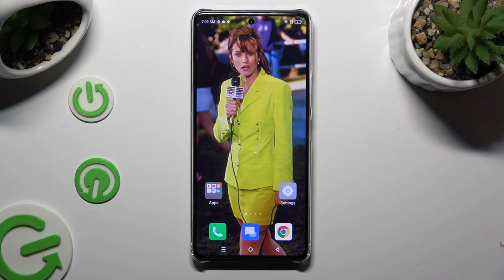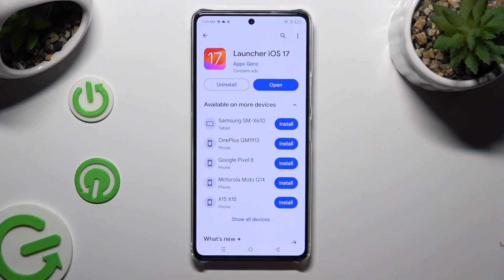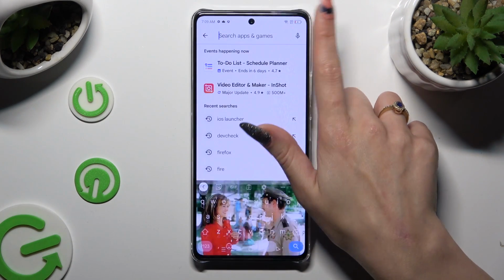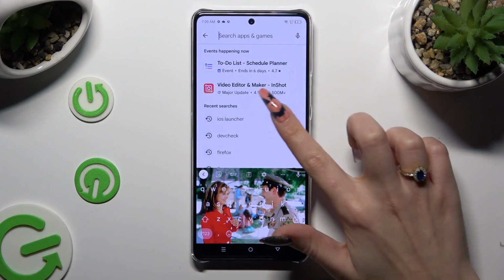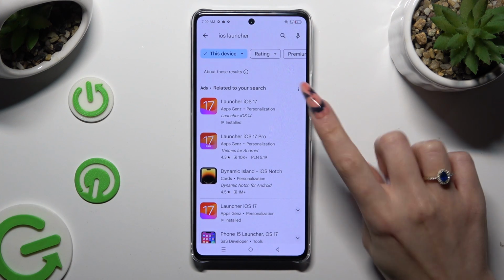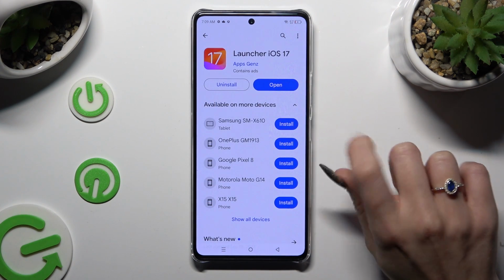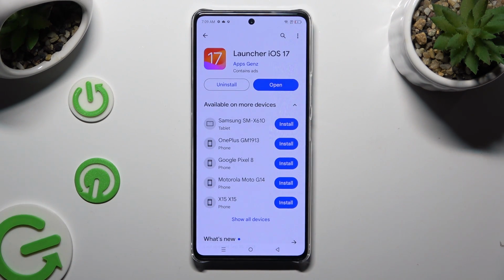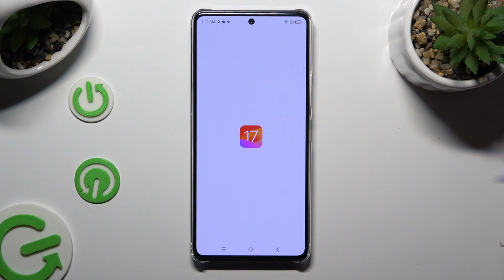You need to begin by going into Play Store and clicking on the search bar. Following that, type in iOS Launcher and download this app from this developer. When it's ready, open it.